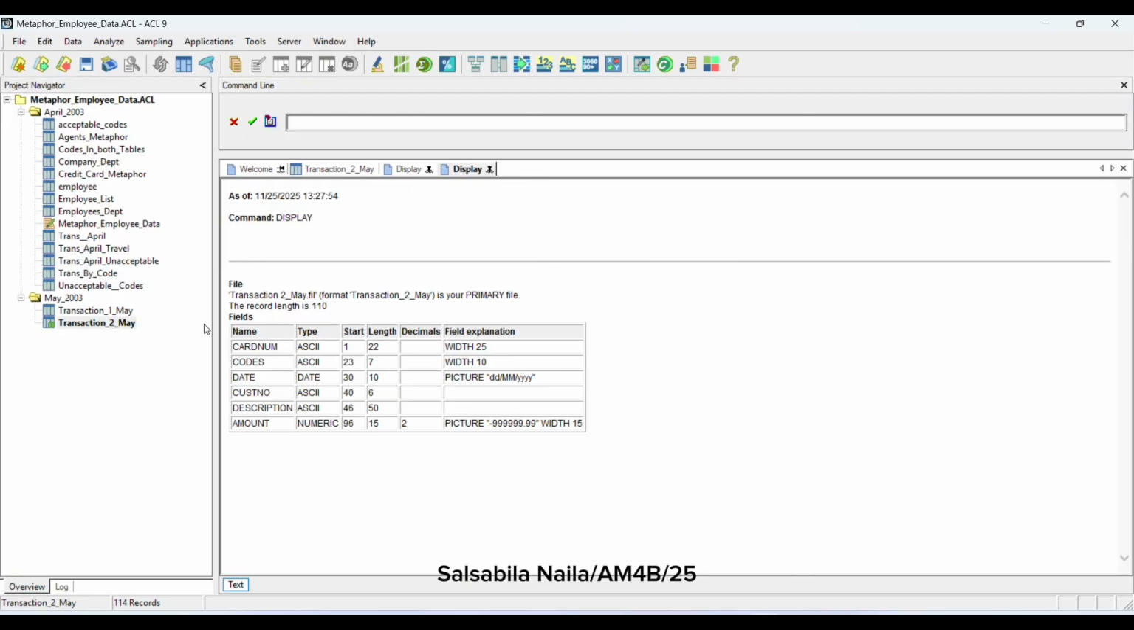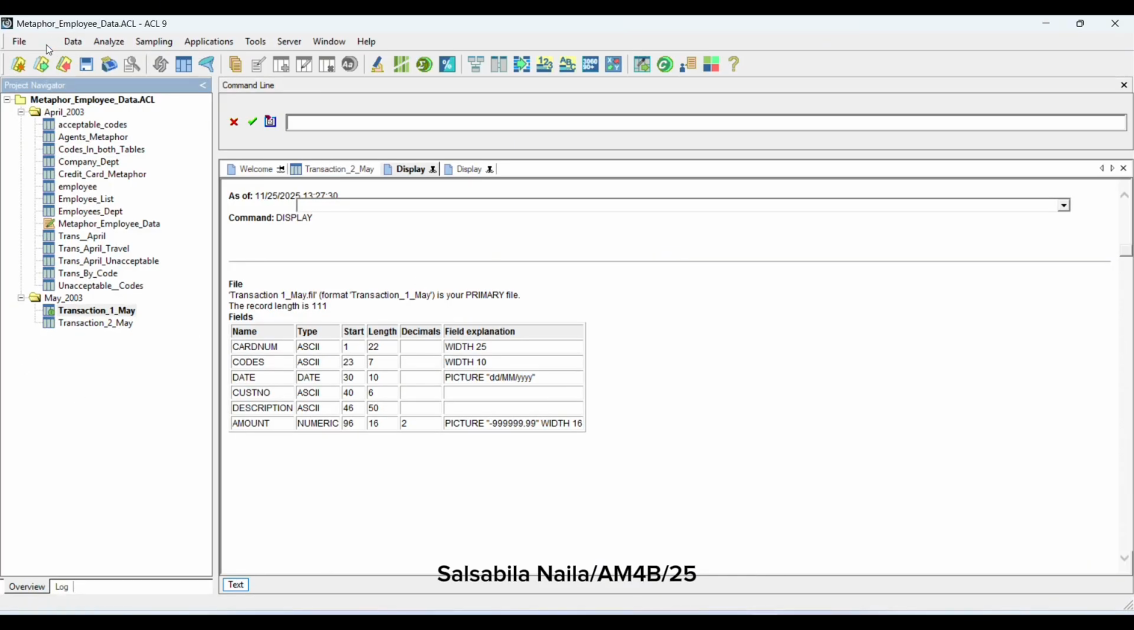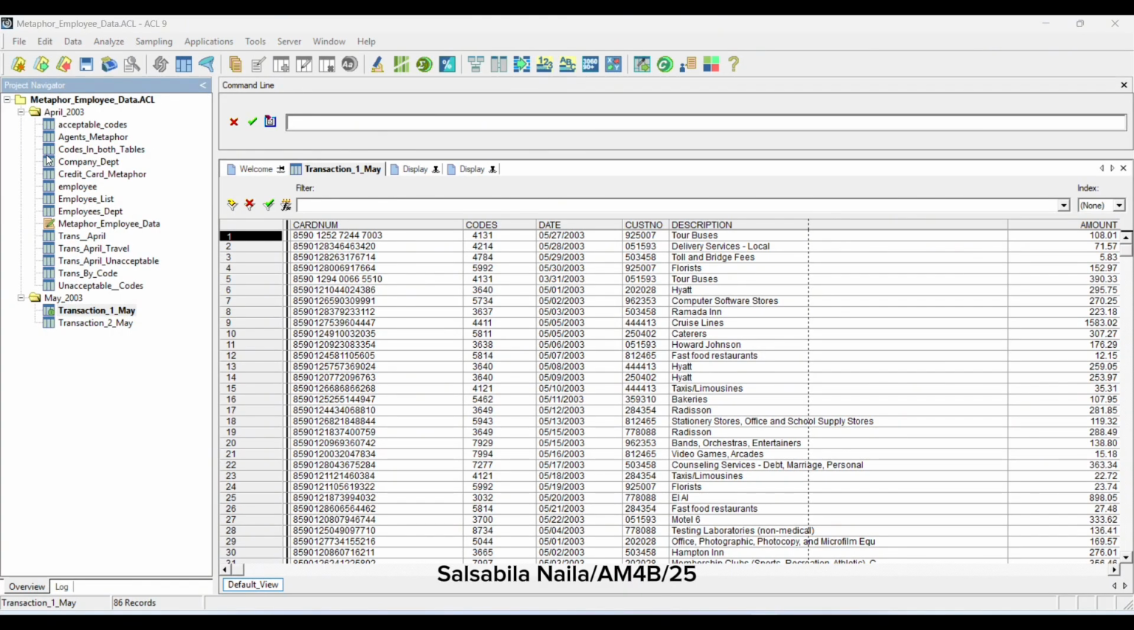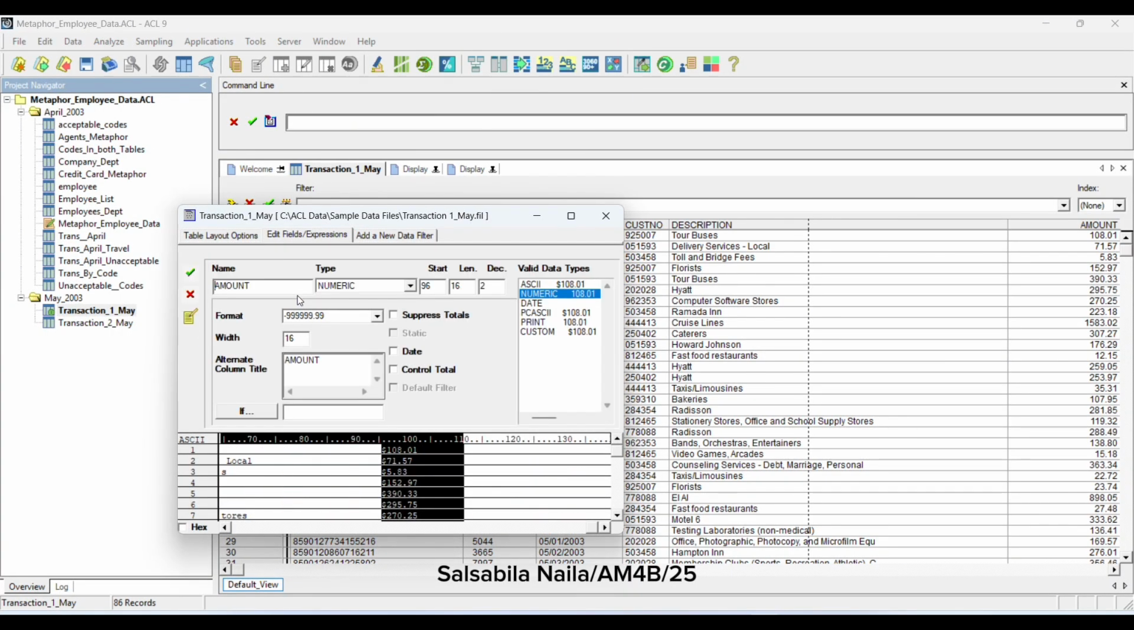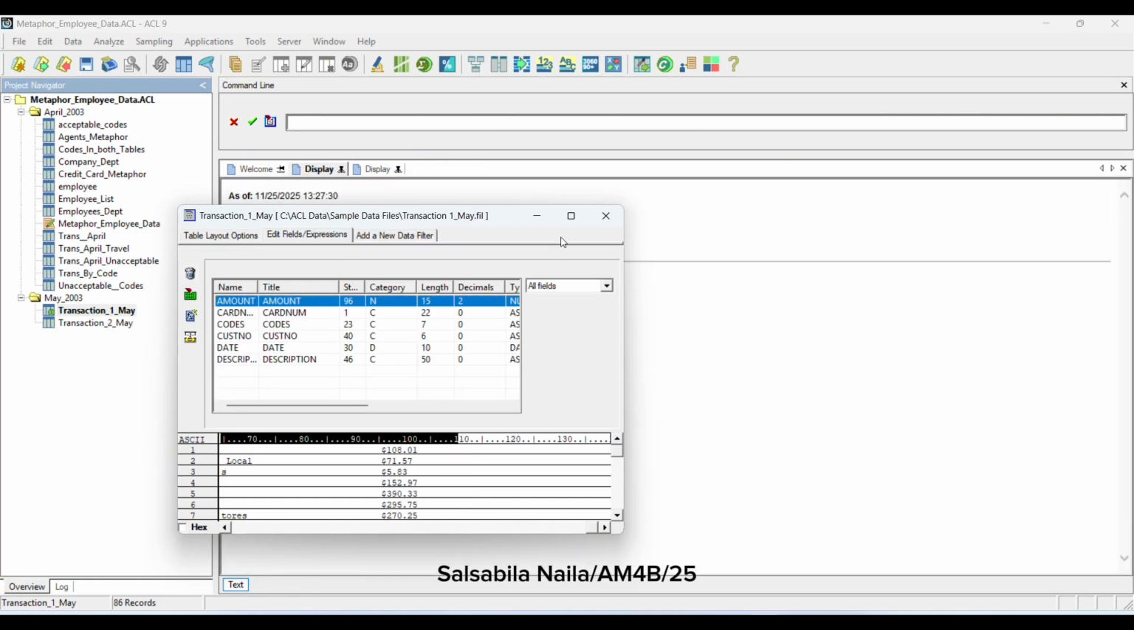The table layouts are identical except for one inconsistency: in trans1_May, amount has a field length of 16, but in trans2_May, amount has a field length of 15. We can resolve this problem by correcting the layout of trans1_May. Next, we select Edit Table Layout, and the table layout window will appear. Then we double-click amount, change the length to 15, click the green check mark, and then close the table layout window.